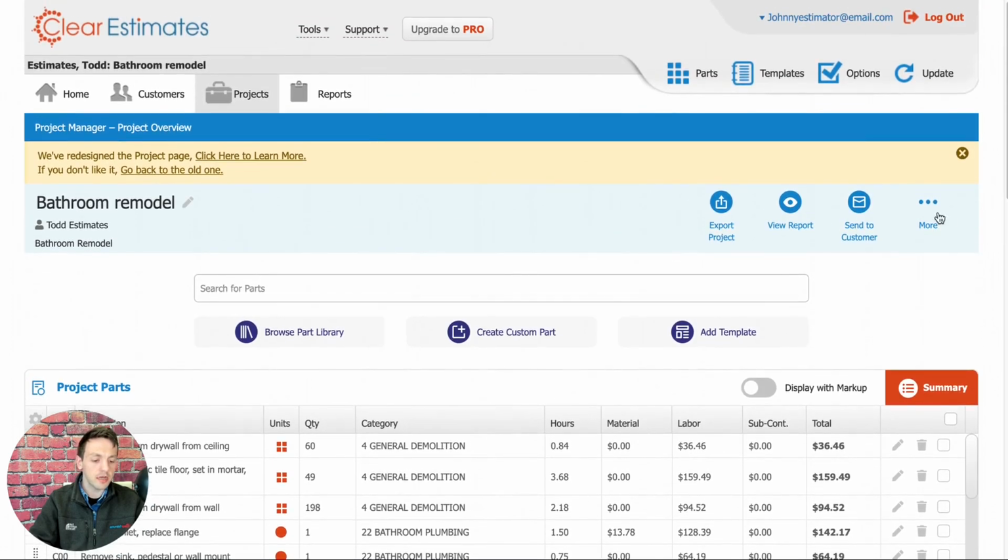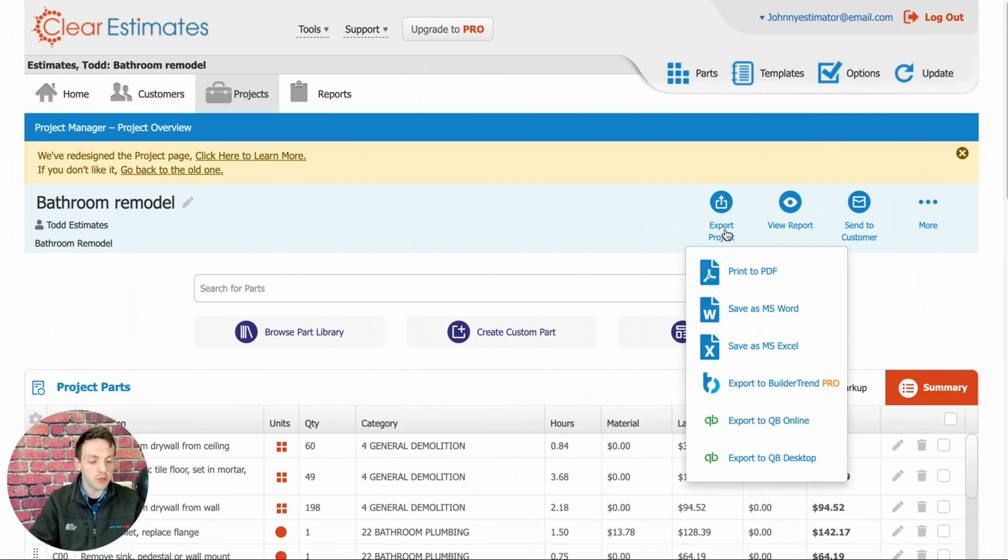Up here in the top right, you're going to see a series of tools. Export Project is where you can print line item breakdowns of your estimate, or essentially just a printed version of what you're seeing here on the projects page. So this is typically for records or internal use, but you can export those here. This is also where you can export your estimate information to Excel. If you're a pro user, you can export to Buildertrend, and it's also where you can export to QuickBooks Online or QuickBooks Desktop.